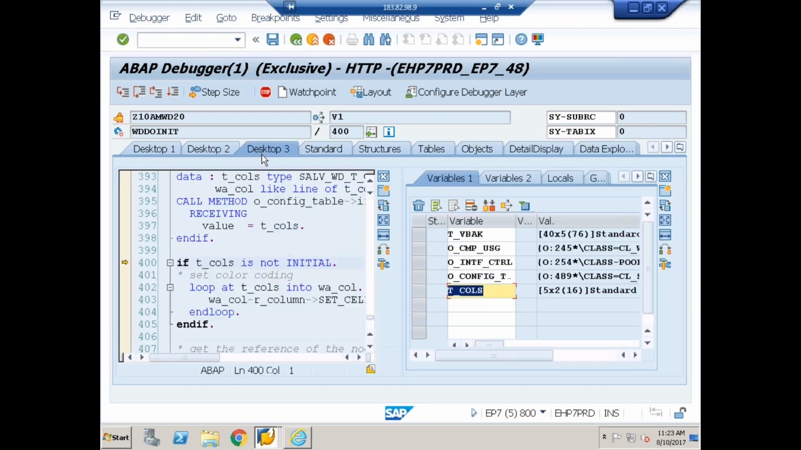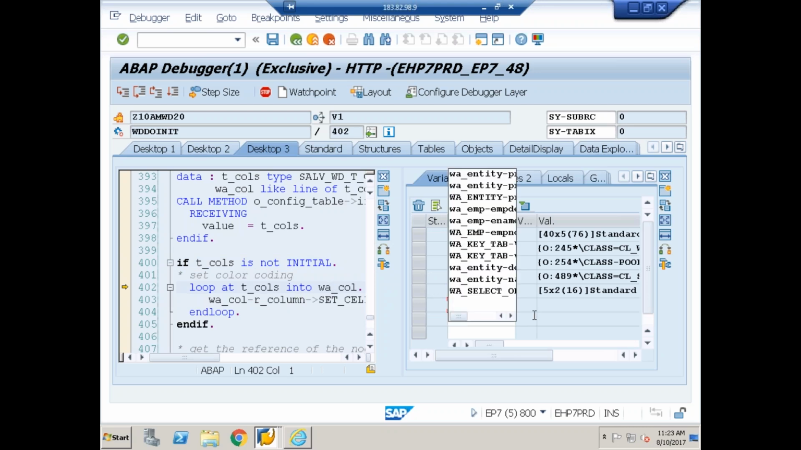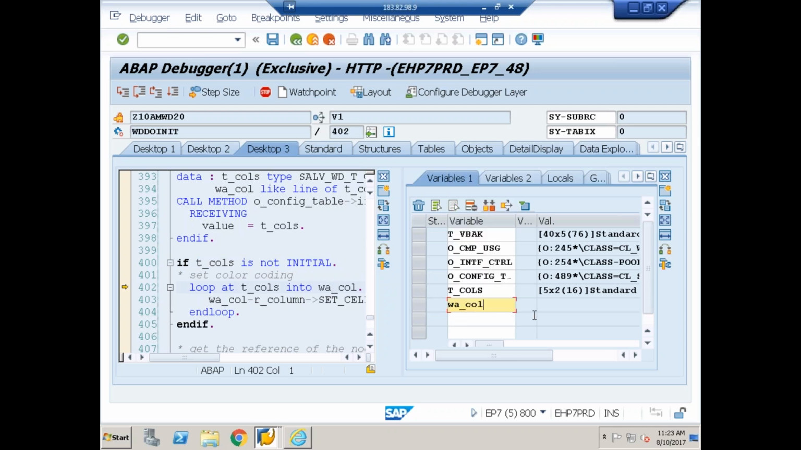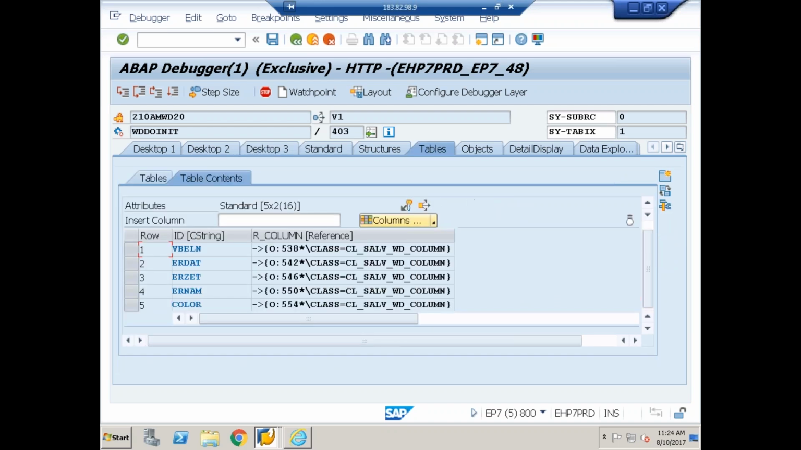So what we did here, inside this, I'm looping it. How many times does it loop? 5 times. Each reference will come to the work area. If you see the work area, w_col-r_column, when I say F5, I got the reference of the column pointing to Vbeln, the first entry. Overall, it has got 5 references. What is the first reference pointing to? Vbeln. The object ID is different, you can observe.